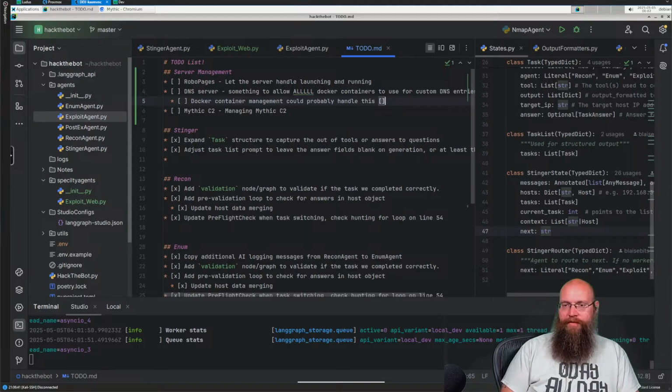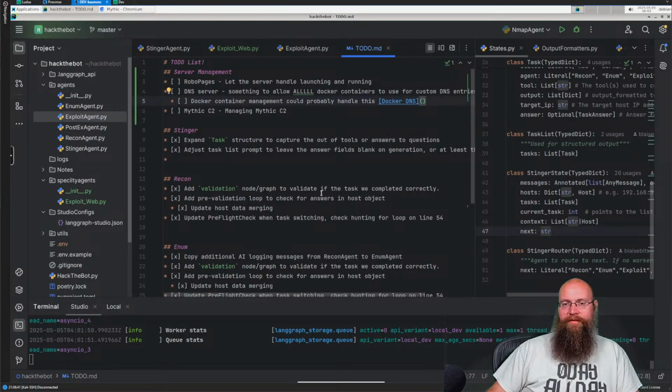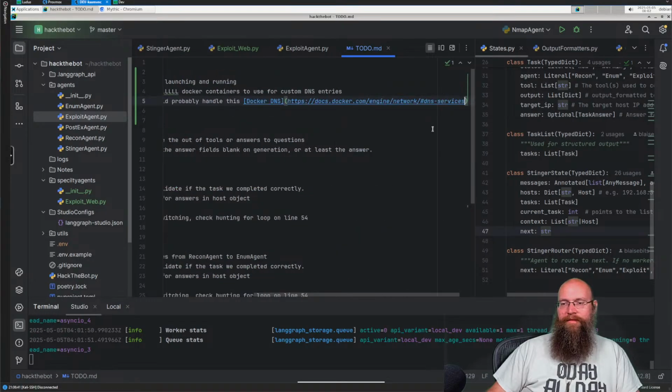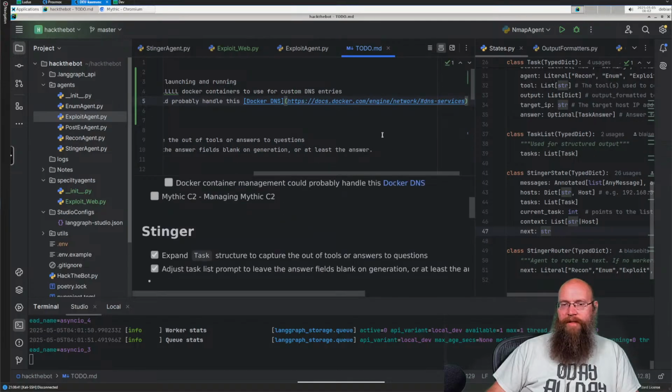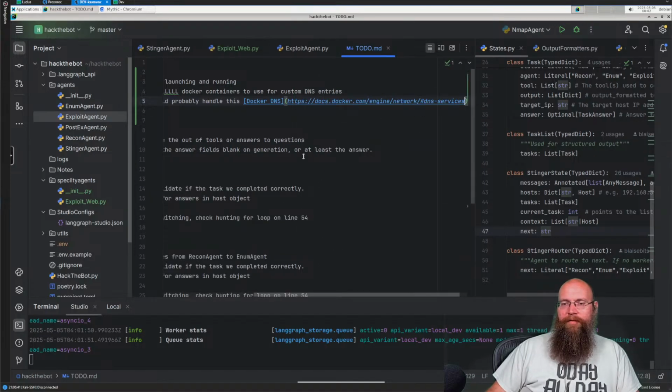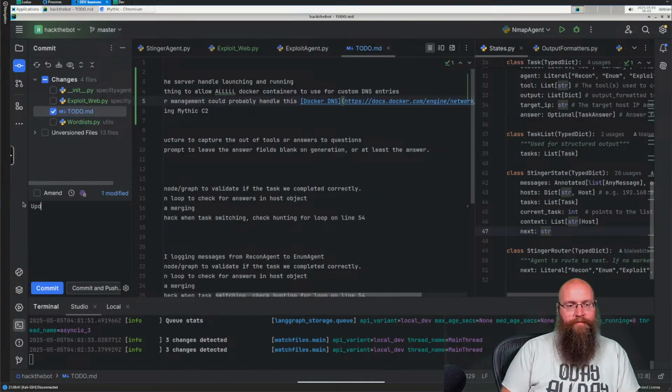Let's see here. I think that's it. That is not what I want. Look at the preview. Yeah, there we go. That looks good. All right, let me save that. I'm gonna push that up. I added exploit web, but I'm not gonna push that real quick. Just updating the to-do so I don't forget what I was doing.